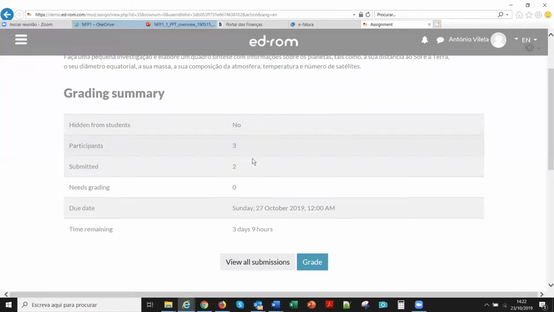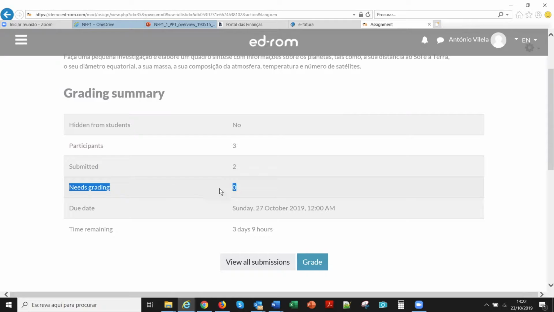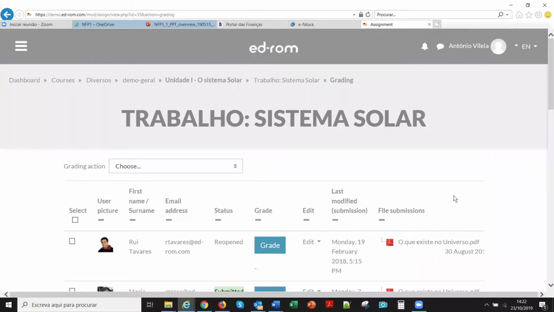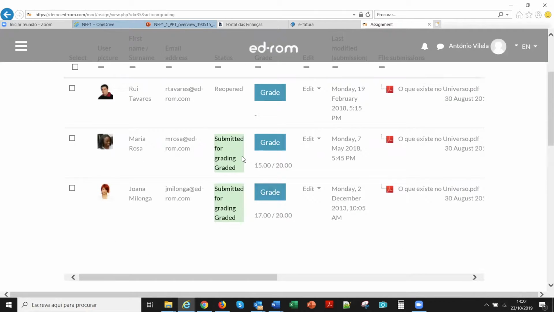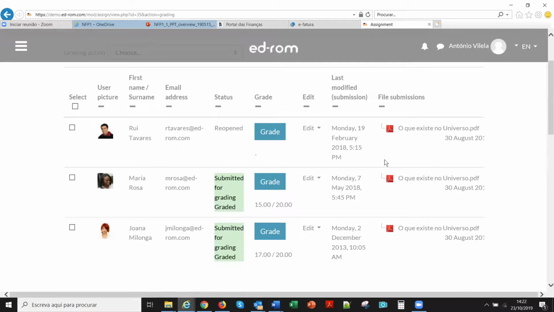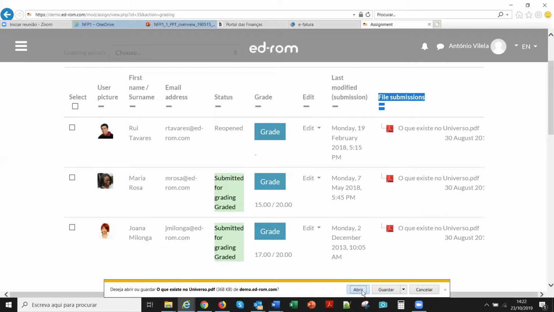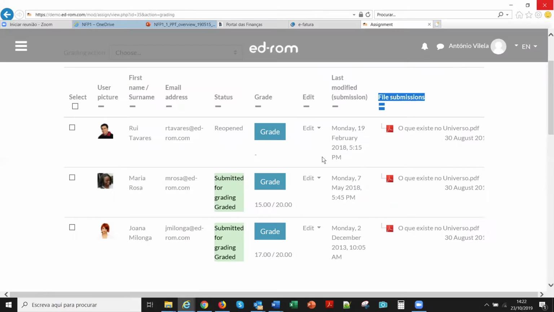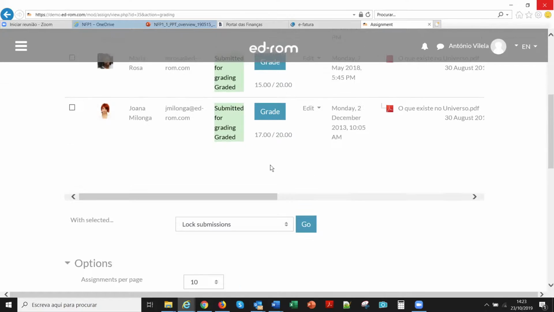So here we have exactly the same grading summary, but here we already have 3 participants, 2 submitted, 0 need grading. I already graded them, okay? So first, let me check here. We have 2 buttons, view all submissions and grade. Let's have a look at the view all submissions interface. So here you have a list of all the students and the status of each work and the file submissions they have submitted. I can click here and just open the submitted file. Okay, very well.